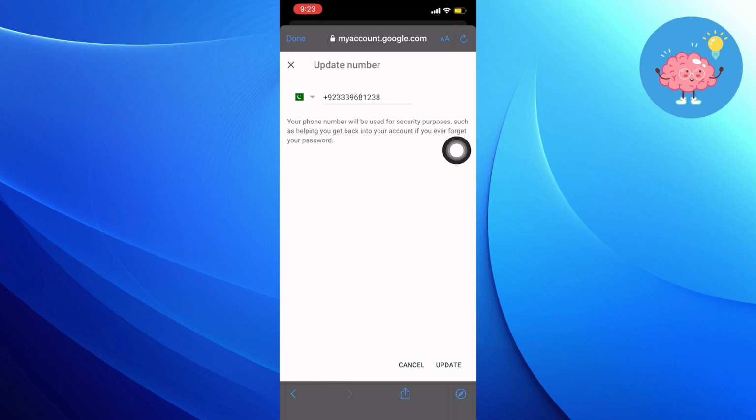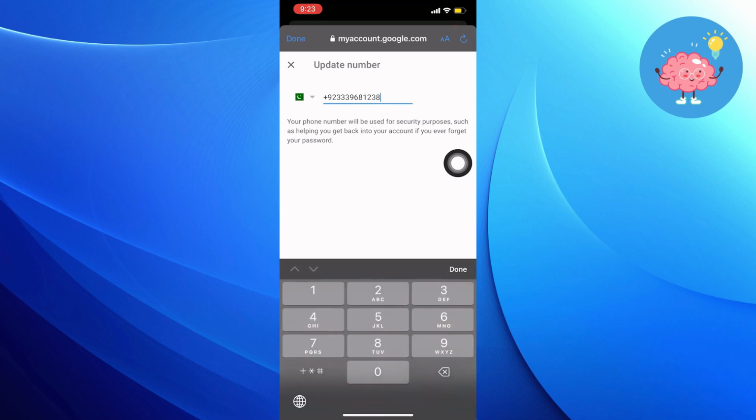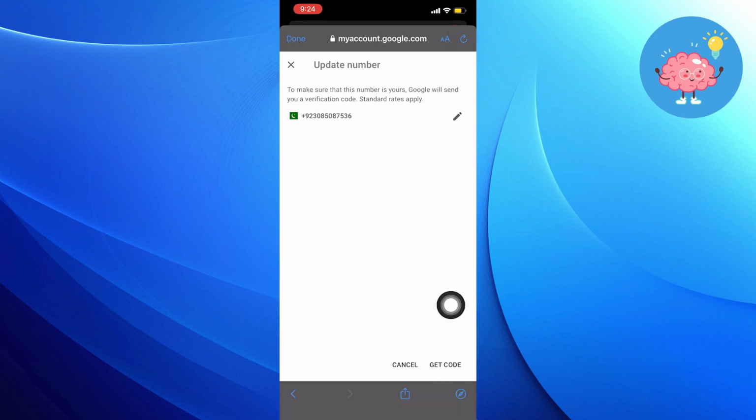Your phone number will be used for security purposes, such as helping you get back into your account if you ever forget your password. So, you need to enter the phone number. Once you're done, tap on the Next button from your bottom right corner. Then select the Get Code button.